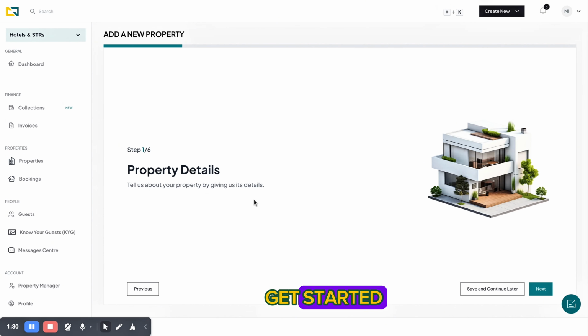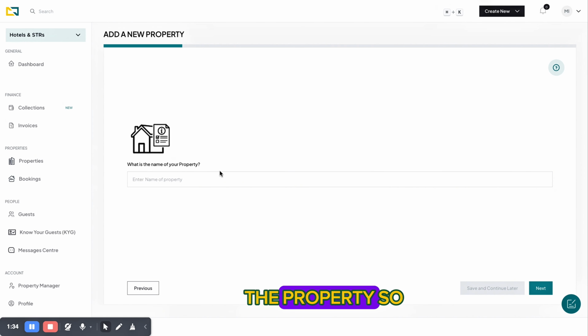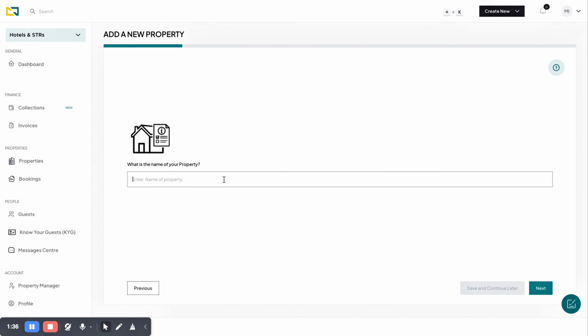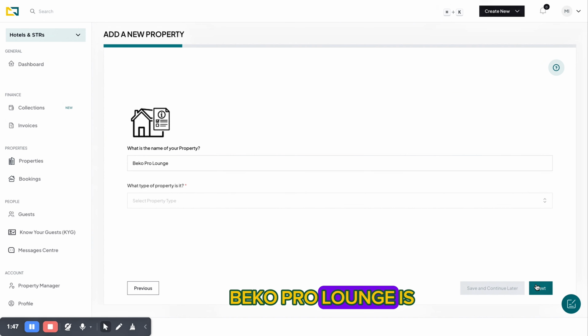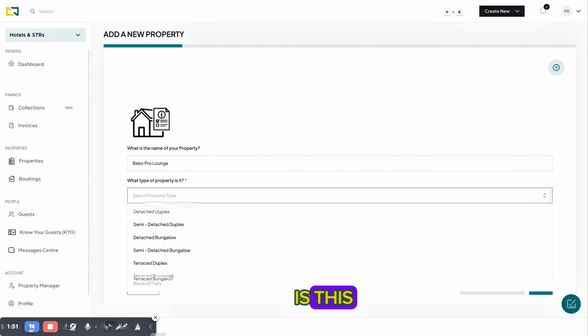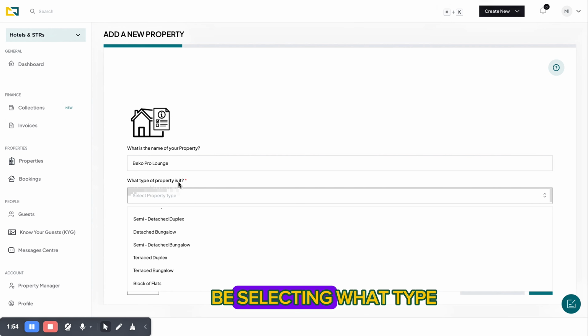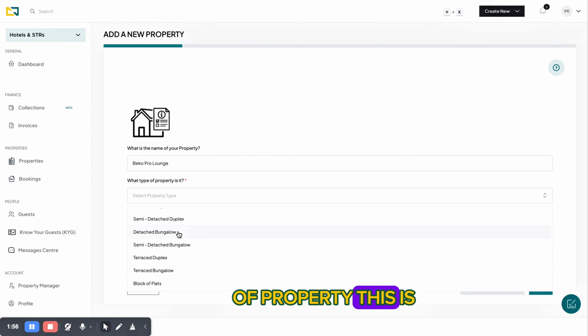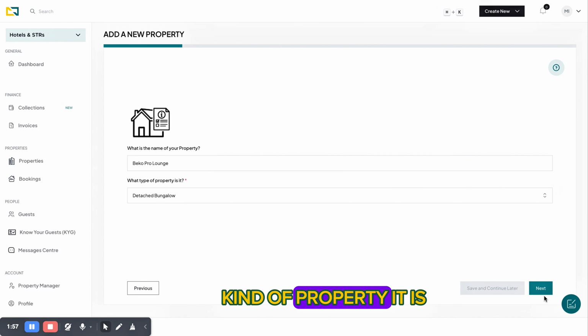Now we're going to get started, and it's going to ask us to put in some details about the property. So the name of our property is Beko Pro Lounge. What type of property is this? Now we're going to be selecting what type of property this is, and we're going to say this is the kind of property it is.